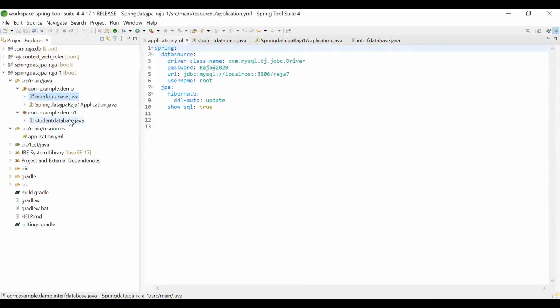Rashekar, can you tell me what the base package naming is in Spring Boot? Com.example. com.example or com.example.demo? Demo. The main application is in demo. But then the remaining packages should start with com.example.demo, right?